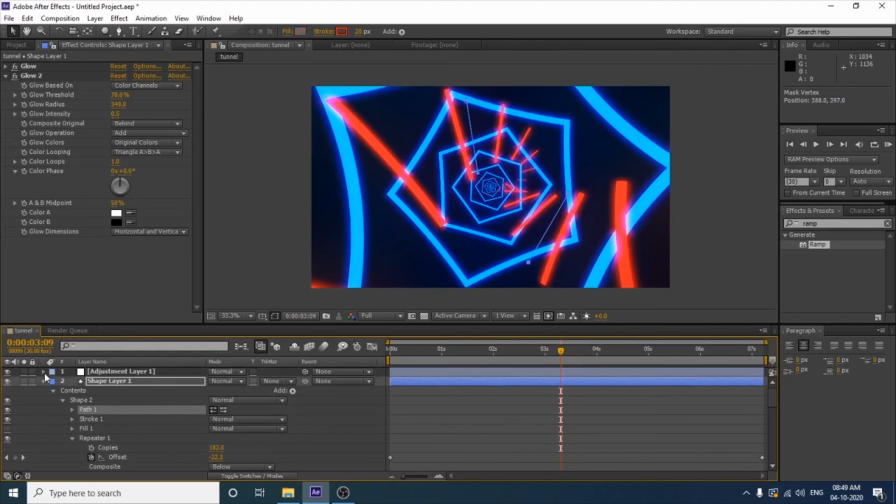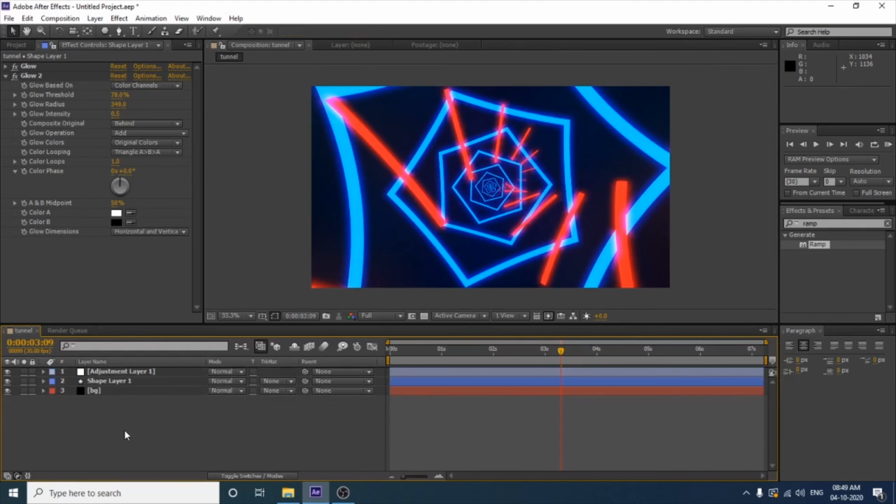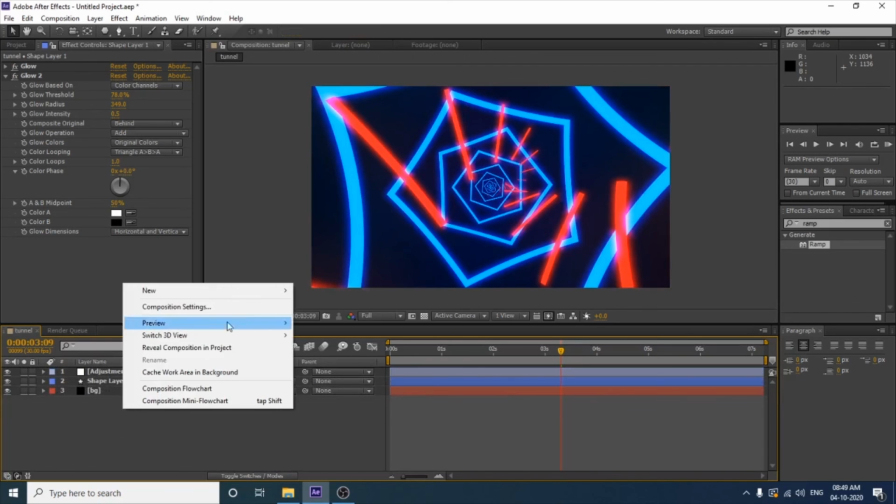Looking perfect. You can also add some other things like particles. If you don't know how to add particles, as I showed in a previous video, just watch our previous videos on adding particles.